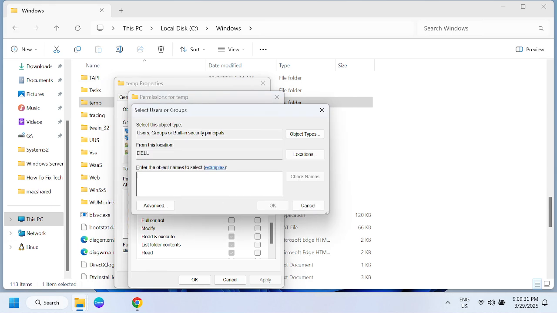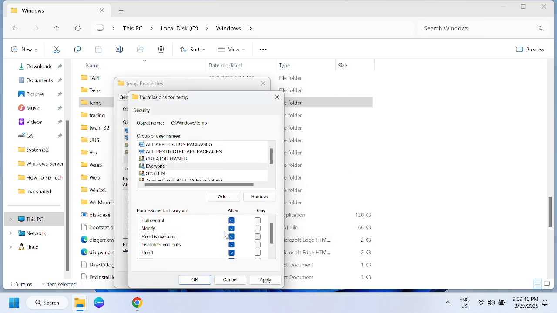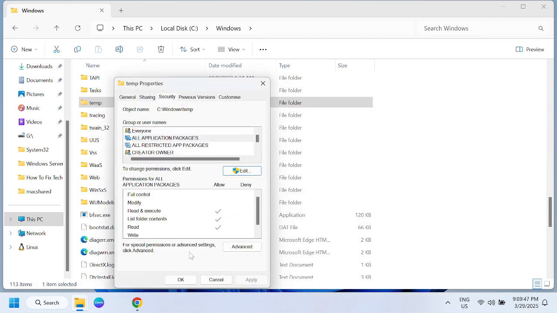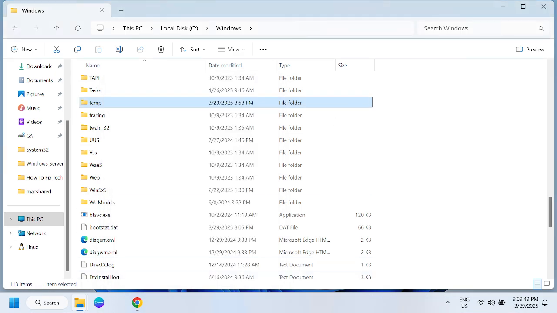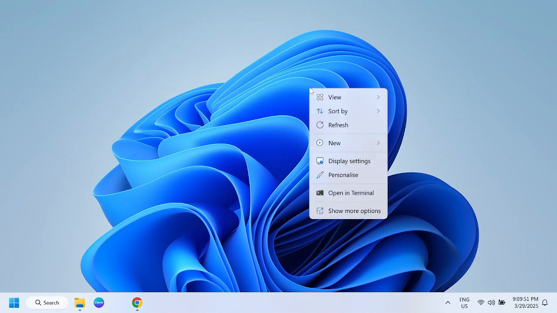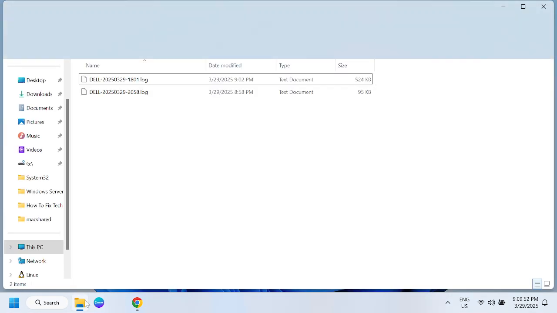Everyone will be included. Everyone is the checkbox here, click on OK, give all the permissions here, full control, then click on OK, click on OK, then click on apply, click on OK, and now let's try to check if that fixed the issue or not.